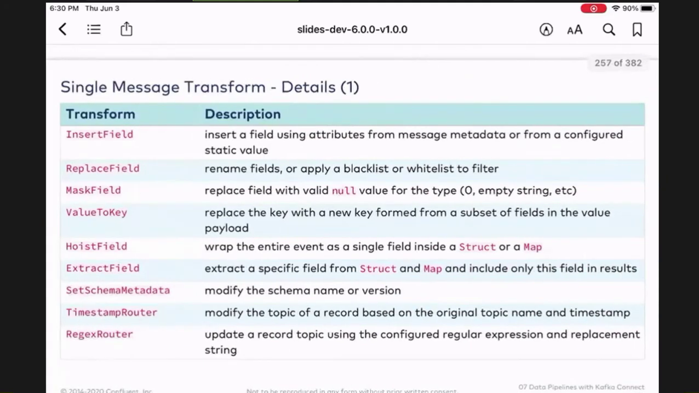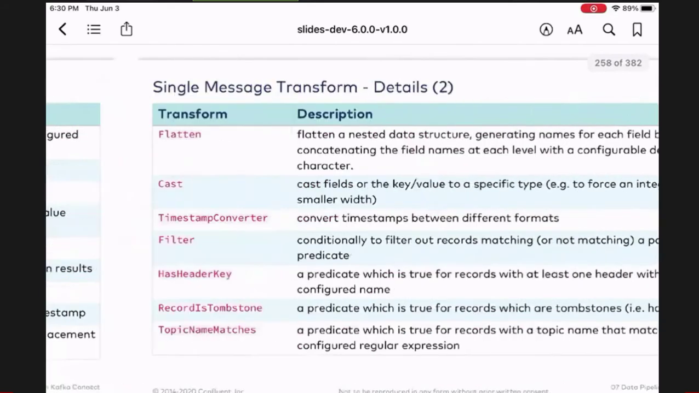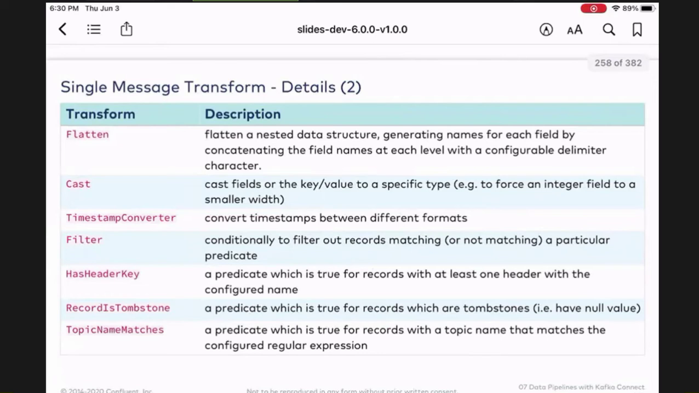But here are the single message transform details. So: insert a field, replace, mask, value to key. Some important ones, like extract the field, which extracts a specified field from the struct, really useful stuff. Regex router or timestamp router or set schema. So some really useful things. And these are things that I haven't played around with as much because I don't have a need to, but I tell you, they're very powerful if you want to use them. There are some other ones, flatten, cast.